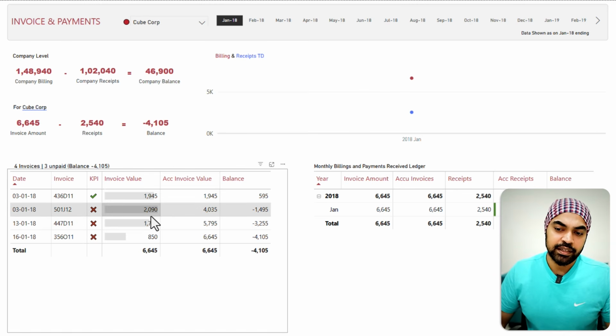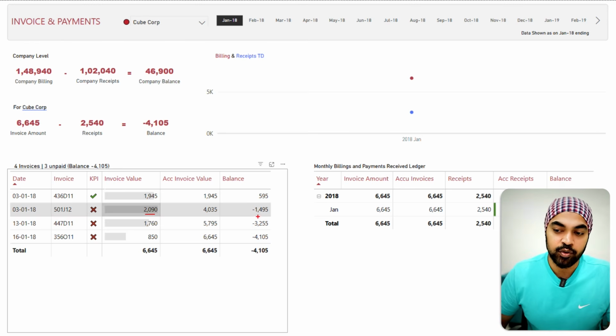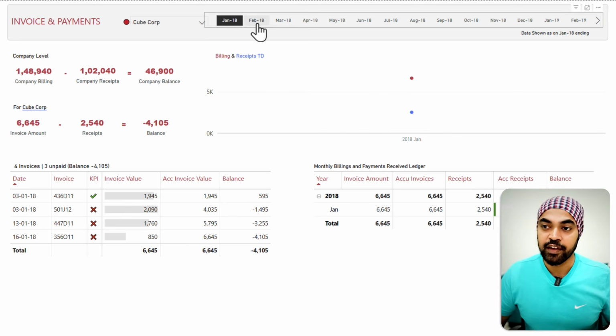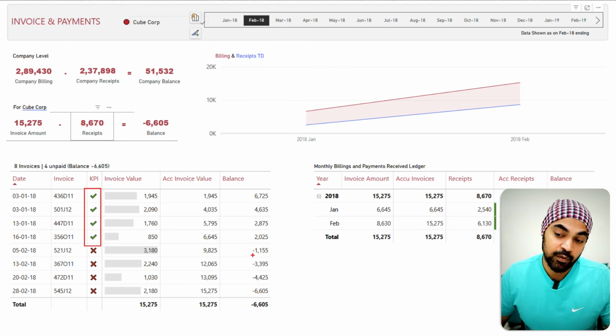But if you take a look at the next invoice, it's $2,090, and obviously there is not any money left after adjusting the first invoice. Therefore, there is a balance of $1,495 negative, so on and so forth. Let's just take a look at what happens in the month of Feb. If I just roll down to the month of Feb, we get more money, $8,670, and now we are able to adjust 4 invoices from that money, and then we have pending invoices.